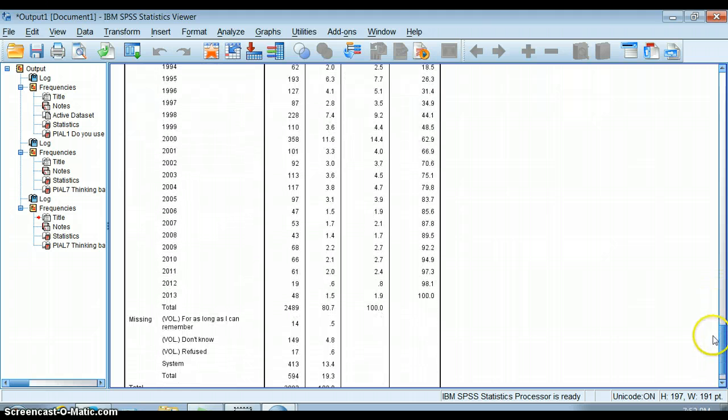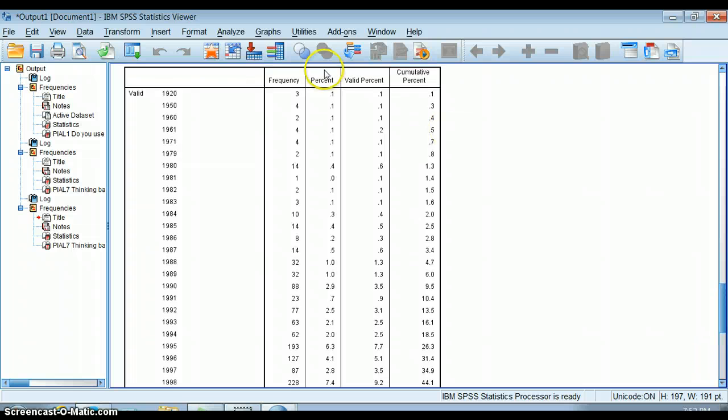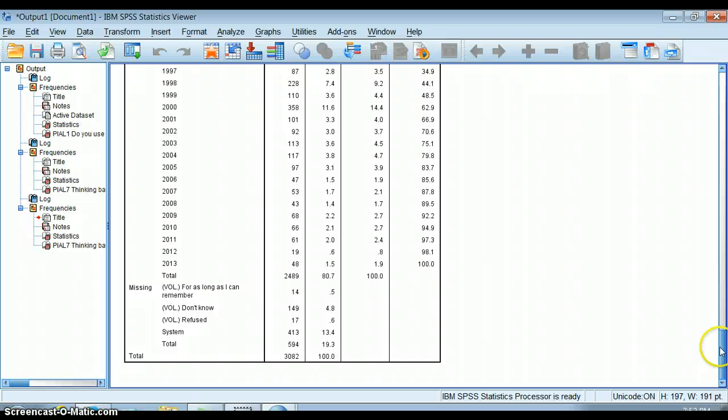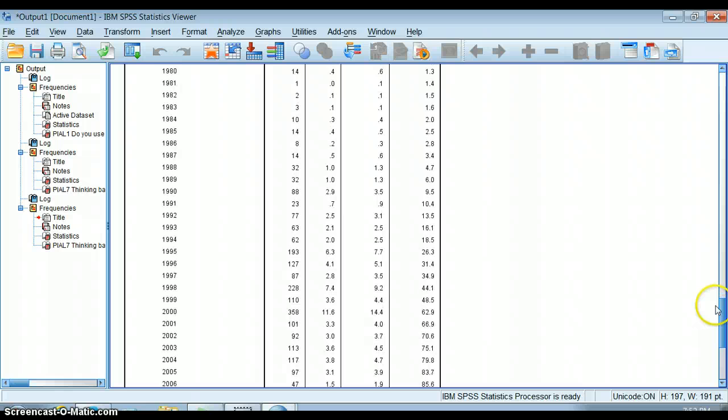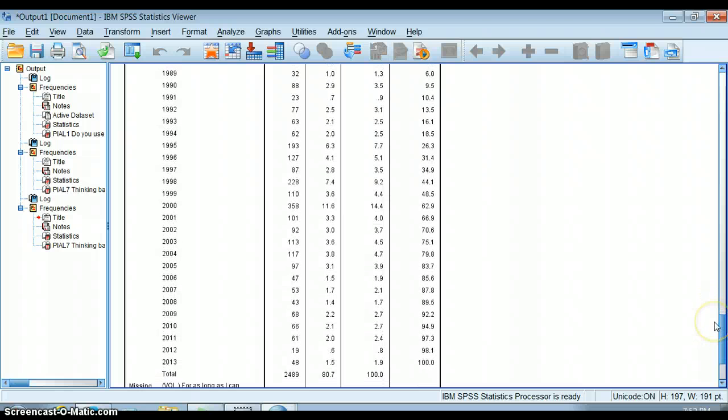So we can get a feel for it: some people started using it in 2013 for the first time, other people started using it at other times. And if we look at our percent now, this first column of percents uses some of these missing values. This is probably not what we want, right? What we should be looking at is the valid percent column, to see out of people who did answer this question and did remember what year they started using the internet, what kinds of answers did they give?